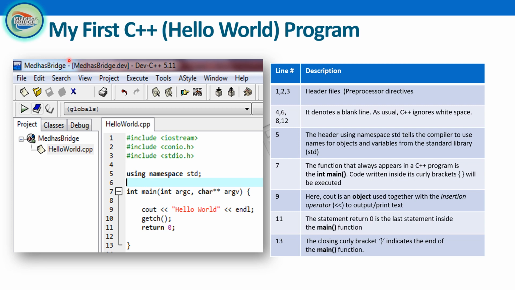Let's look at my first C++ sample program, known as the Hello World program. You could see here I have a project created and then I have added my source file, and then I could see in the text editor what my sample program would be. I'm trying to print only hello world on the console.